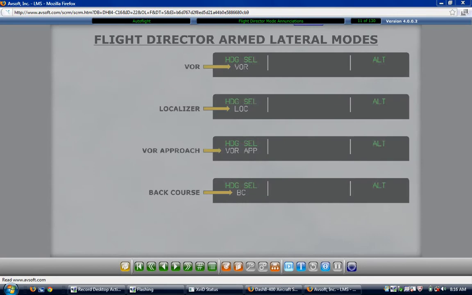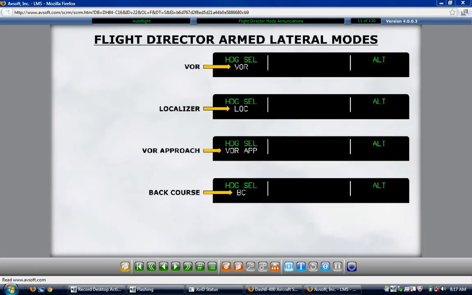An armed lateral mode annunciation on the Flight Mode Annunciator is white. Lateral mode armed messages possible for display are VOR, localizer, VOR approach, and back course. A change from an armed lateral mode to an active lateral mode results in a Flight Mode Annunciator green reverse video display for 5 seconds, then a normal green display of the active mode message.